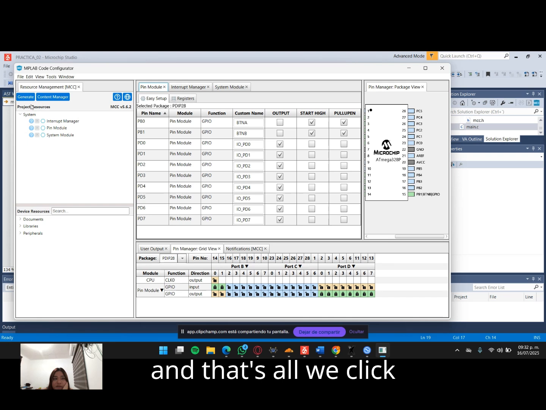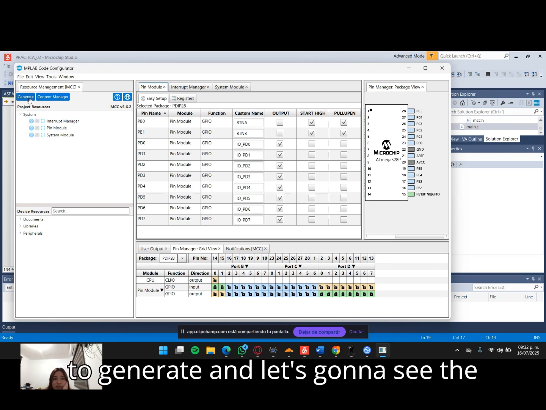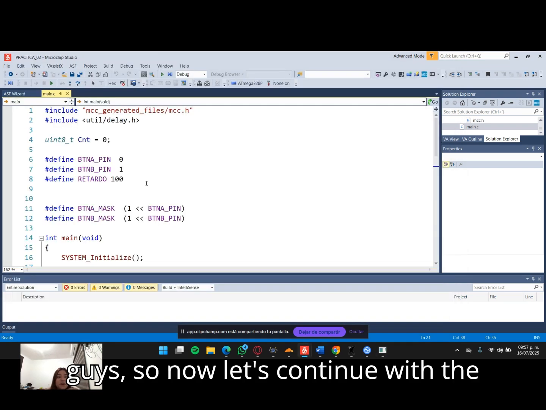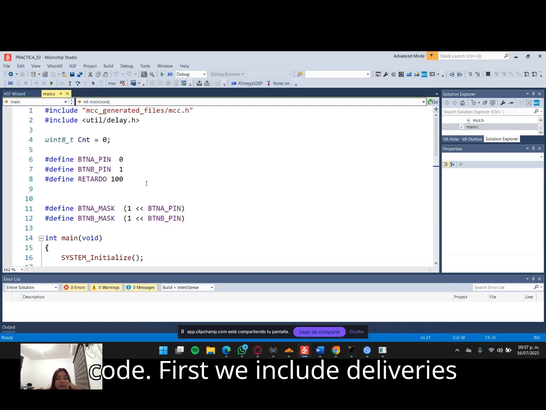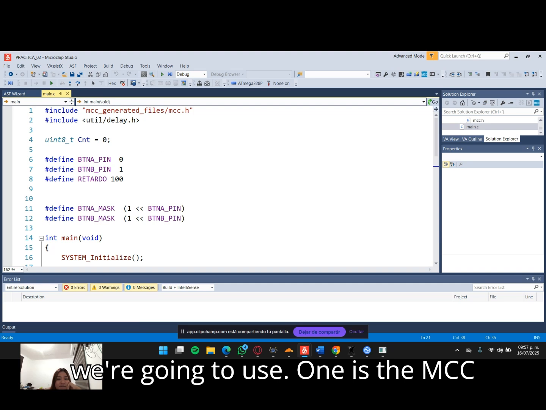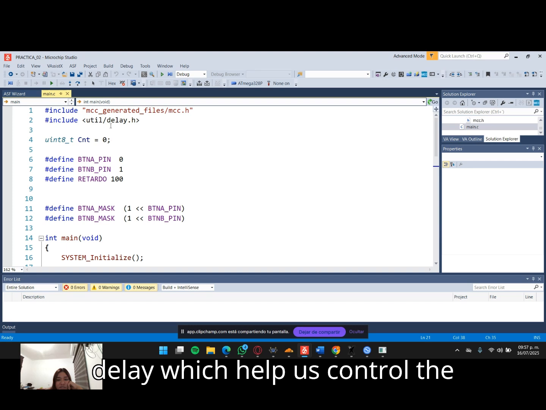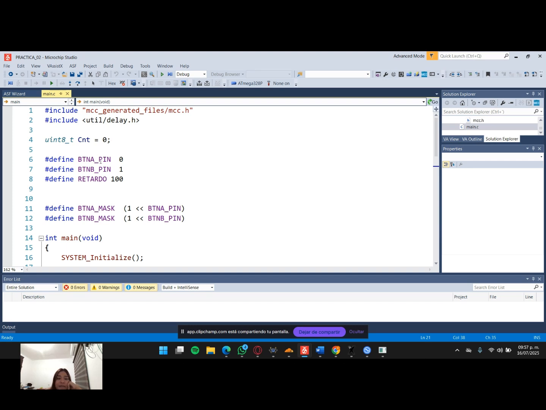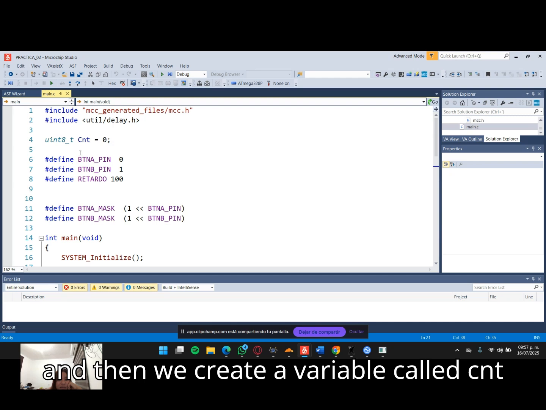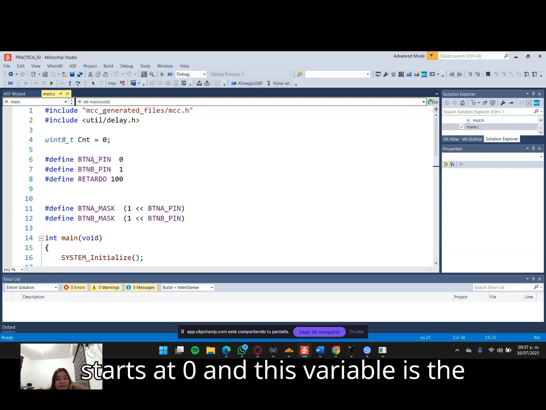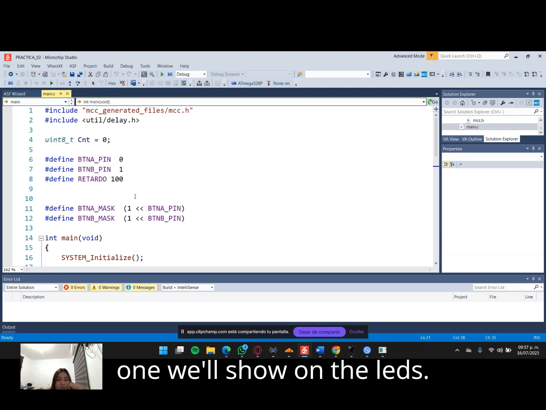And that's all. We click to generate, and let's see the code. Okay, guys, so now let's continue with the code. First, we include the libraries we're going to use. One is the MCC generated files, and the other one is the delay, which helps us control the timing when we press the button. Okay, and then we create a variable called CNT, or counter, and it starts at 0, and this variable is the one we'll show on the LEDs.